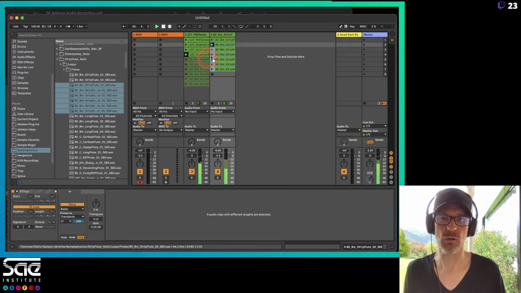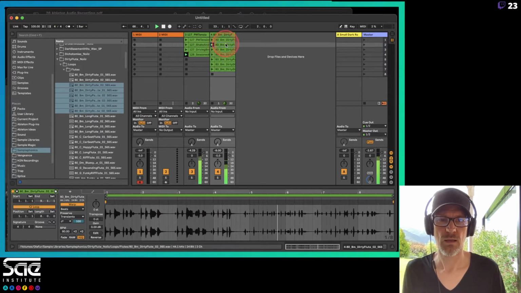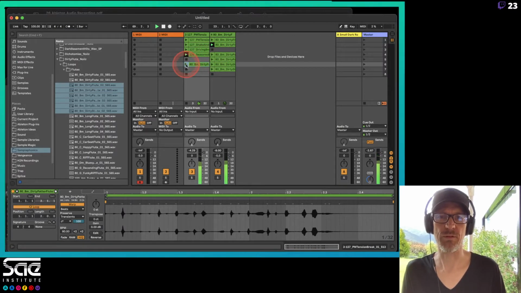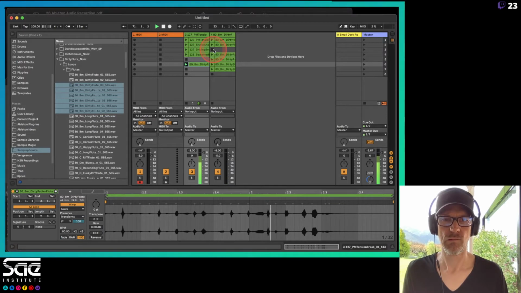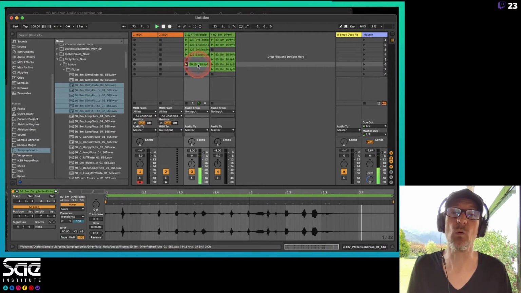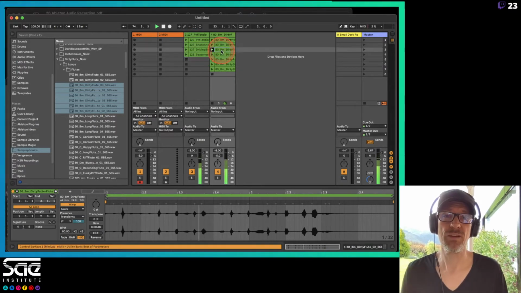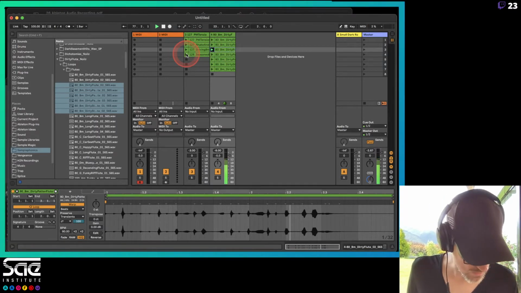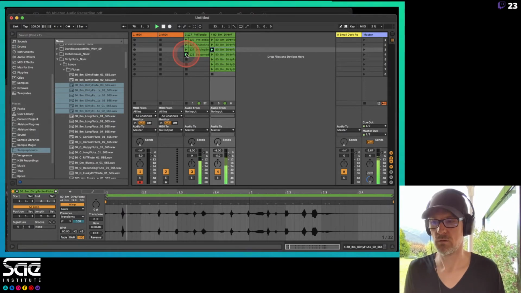If I put this flute right here, watch what happens. Right, it's gonna go ahead and replace the drums because I can only play one clip at a time. If I want to play this flute at the same time, I'll put it over here and then I'll press the drums. 1, 2, 3, go.